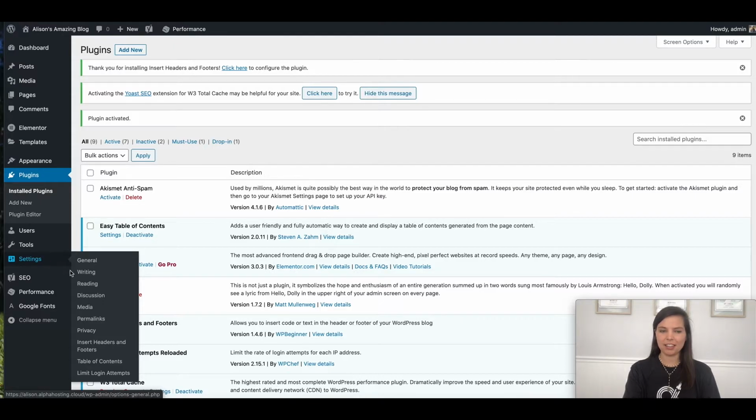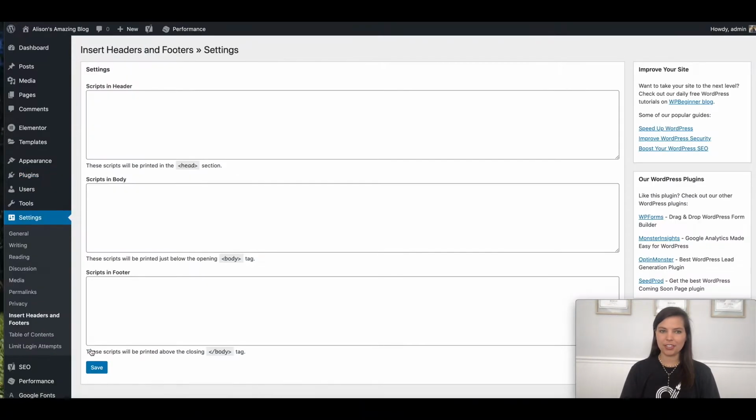So if you go to Settings, Insert Headers and Footers, you'll get to here. Then, here you can go ahead and insert your custom code, whether it's Google Analytics, Facebook Pixel, custom CSS, or anything you might need. This is the spot for it. You can insert your header, your body, and your footer.